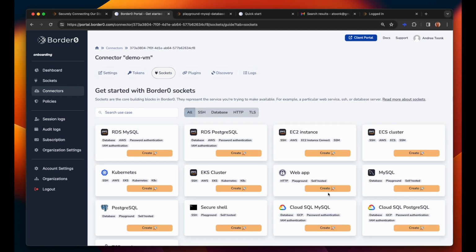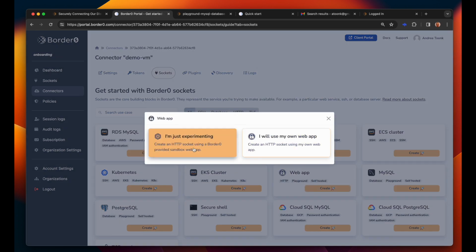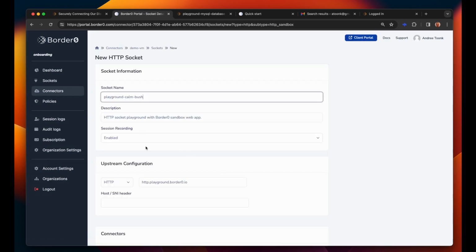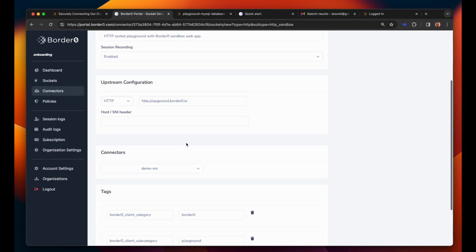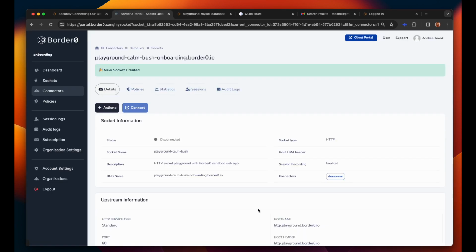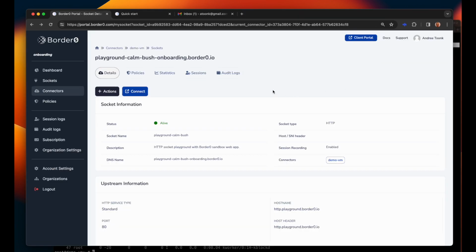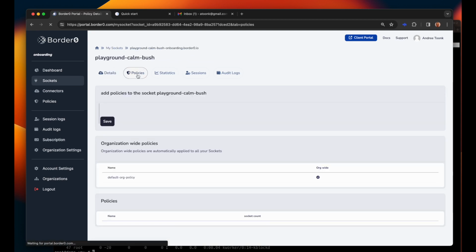In this case, I'll use an HTTP server. Again, I'll select I'm just experimenting, which means some of the fields are pre-populated with a test server that we provide for you to get started with. Alright, I think you got the hang of it. I think now might be a good time to talk about policies.